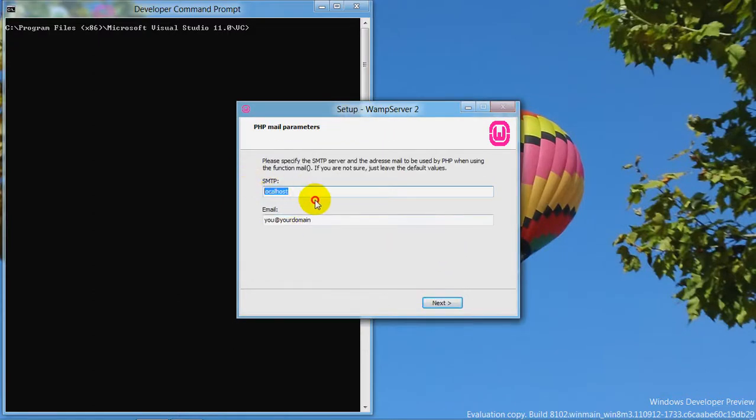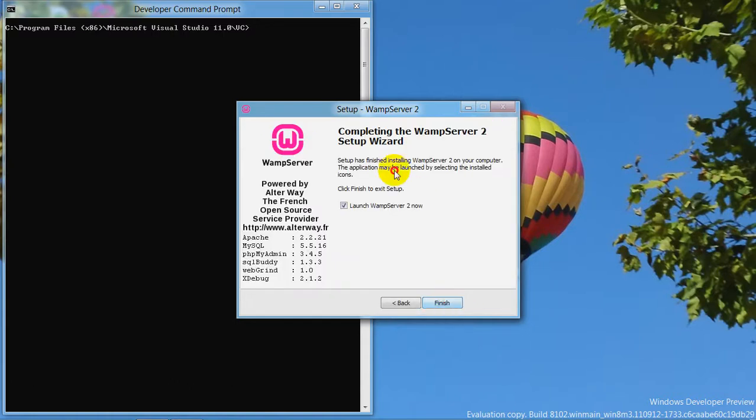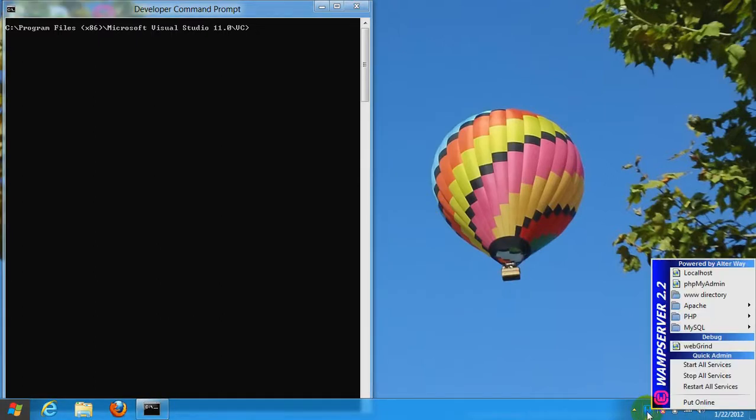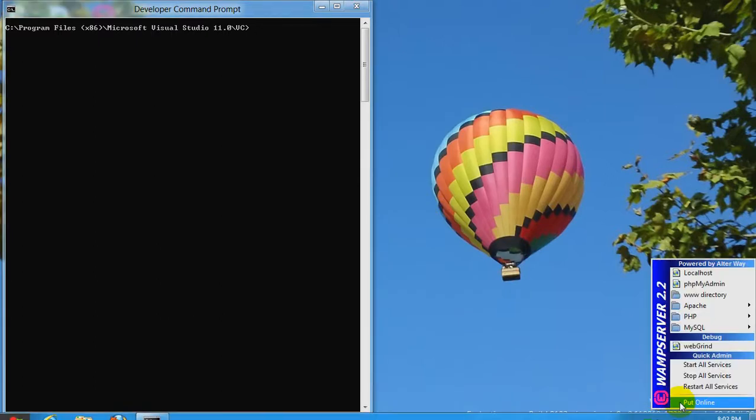Now where it says localhost, you want it localhost, and then for email, just type in any email. So next, and then finish, and then click yes, and now you'll see this icon at the bottom, and you're going to want to click put online.